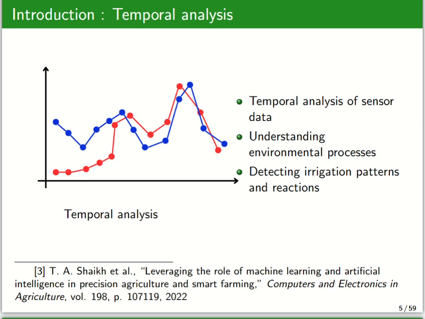We focus on temporal analysis. That means we look at how the environment changes over time. We want to understand how temperature, humidity, and soil moisture change during the day. We also want to see how plants react to watering.